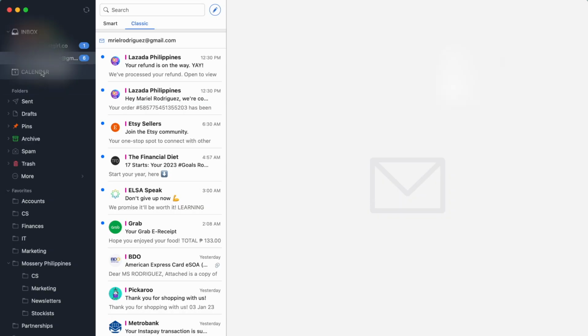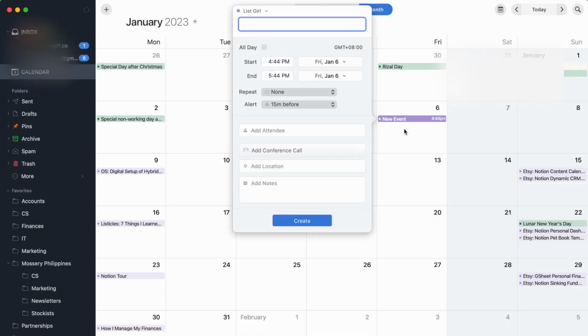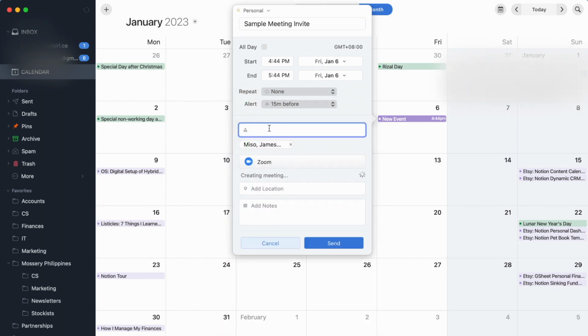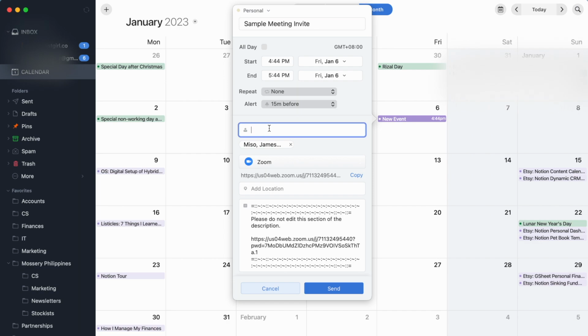Next is to have calendar within the email so that I can make use of the first few criteria that I mentioned when sending a calendar invite. And with sending a calendar invite, I need that calendar to be able to integrate with video conferencing tools, specifically Zoom. So what I do have on my Spark app is my personal Gmail and my listgirl.co email.